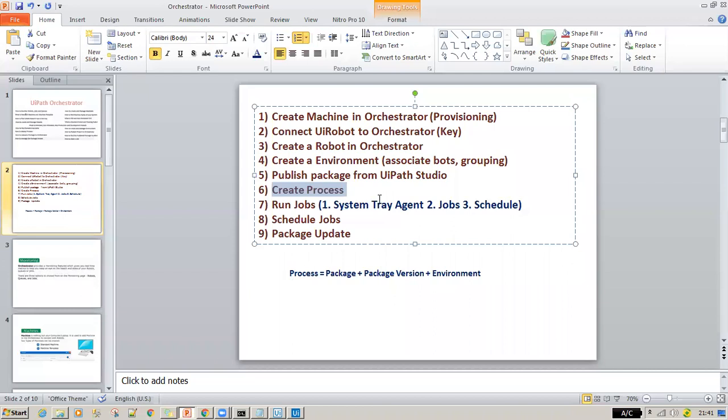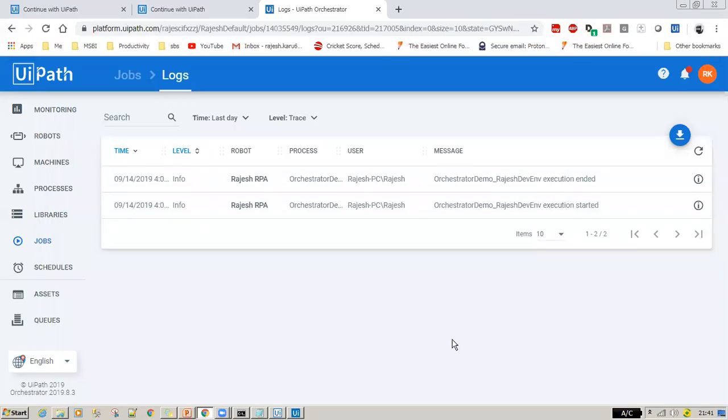Okay. So apart from that, if anybody asks you what are the different modes of running the jobs, without even running from the studio, see, in the development perspective, you can run the jobs from the.